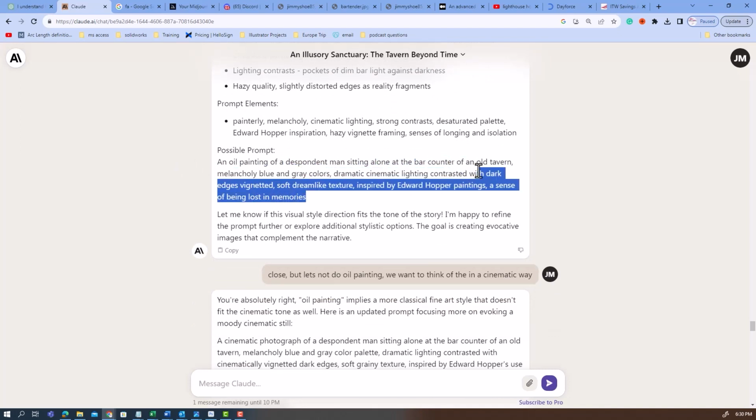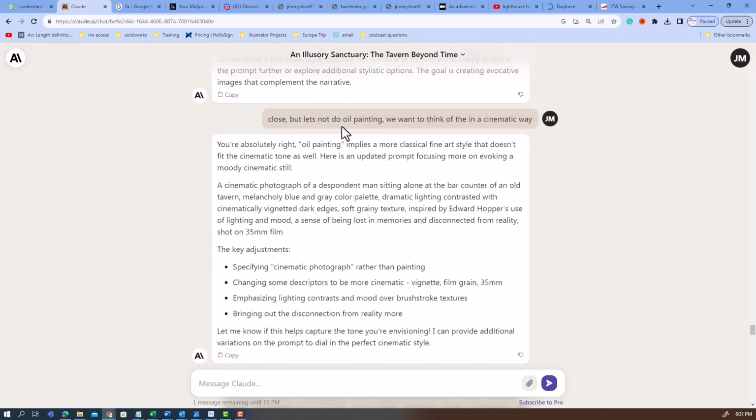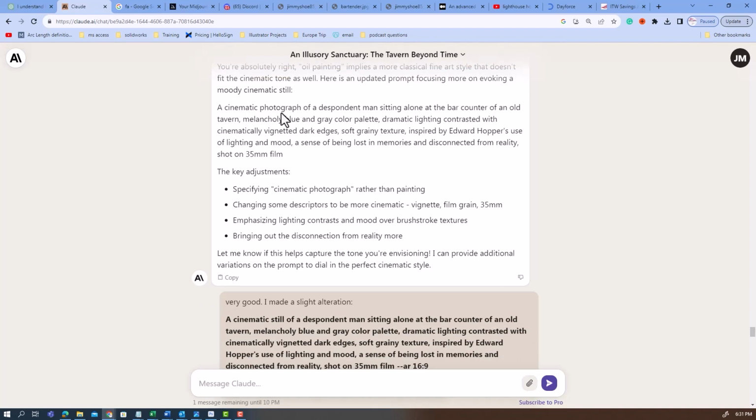This right here: melancholy blue and gray colors, dramatic cinematic lighting, contrasted with dark edges, vignettes, soft dreamlike texture, inspired by Edward Hopper paintings, a sense of being lost in memories. I thought that was a very good style. I really like that. The thing I didn't like was the oil painting. And so I came back and said close, but not an oil painting. We want cinematic. So it came back again and said cinematic photography.